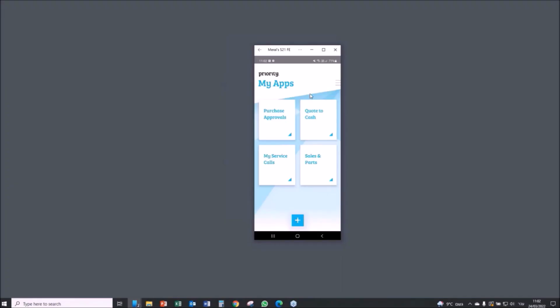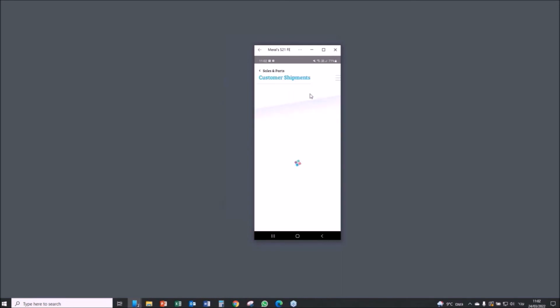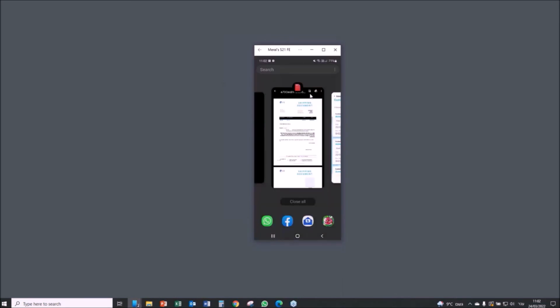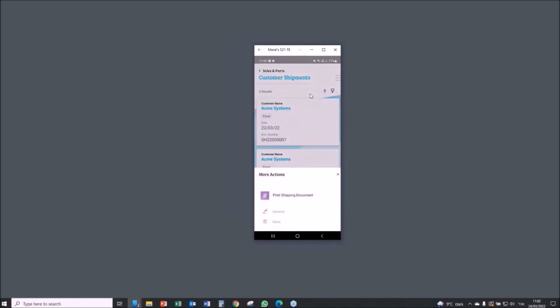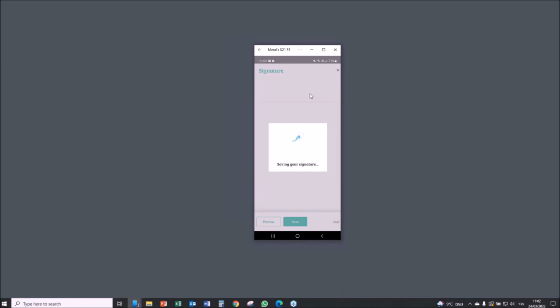Priority provides a mobile solution. In this example, the driver who delivers the goods to the customer sites can use the POD mechanism to get the customer's signature on the mobile device. From the customer shipment, the driver can present to the customer the shipping document and then ask the customer to sign the document for approval.